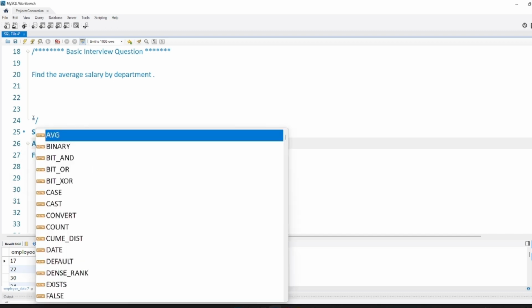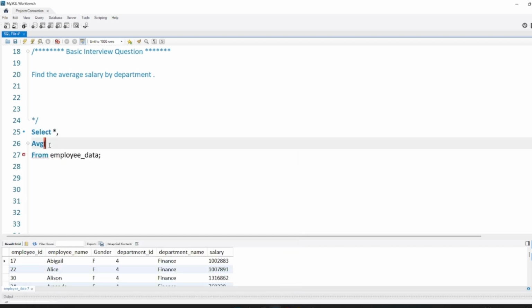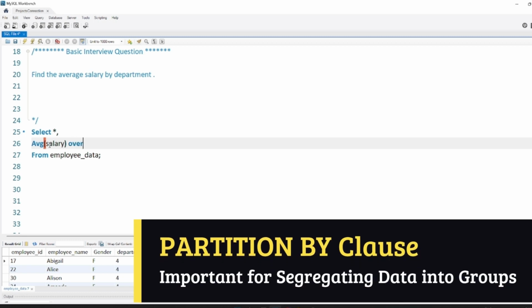So we first use our average function, and in the average function we will write our salary column. And then friends, if we simply keep this as average salary, it will identify the average salary of all the employees. It will not segregate the data under different groups. So for partitioning the groups, we need to write the partition by. So for that, I will write over and then partition by.